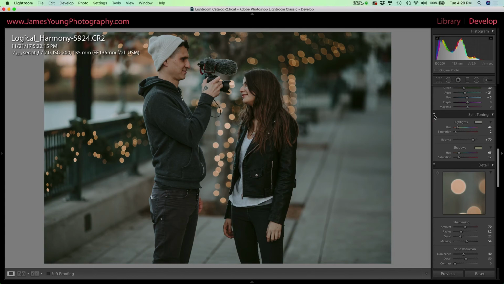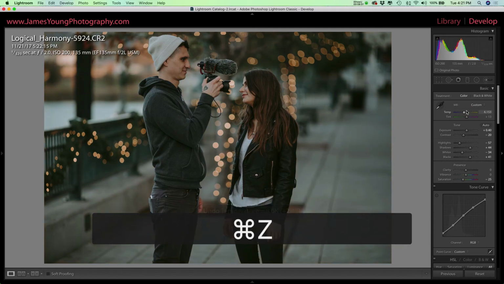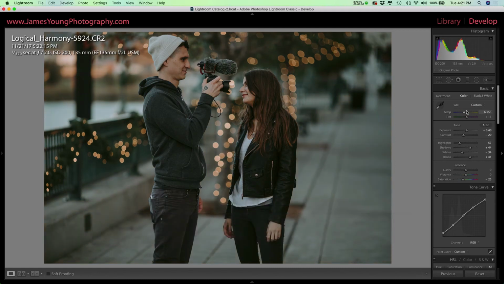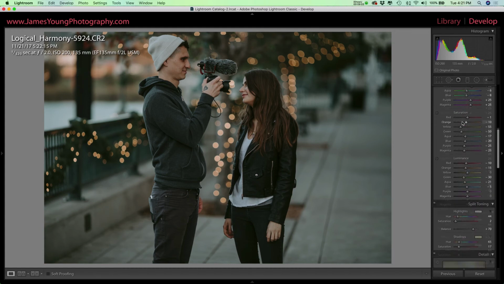The reason why I would want to do that, instead of just taking the temperature slider here at the top and just cranking it to the right, is because I can really fine tune the amount of warmth being injected into what side of the histogram. Whereas with the temperature slider, I'm only going to get that one layer of control.